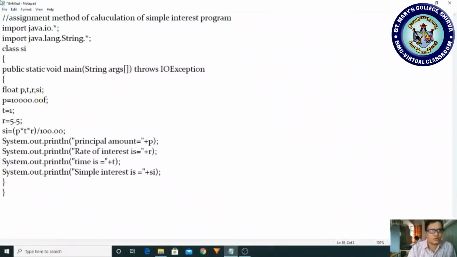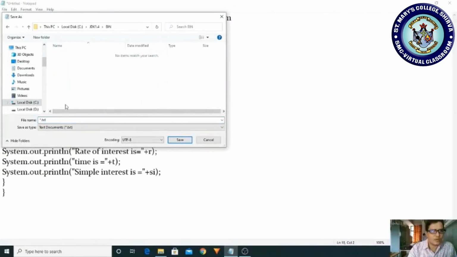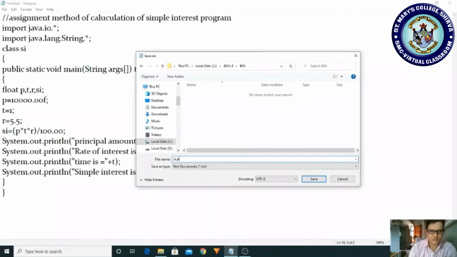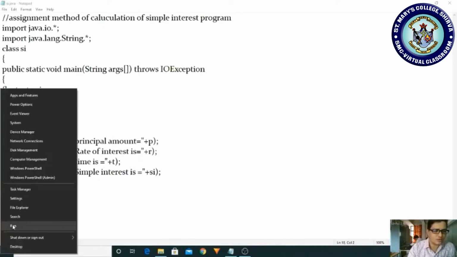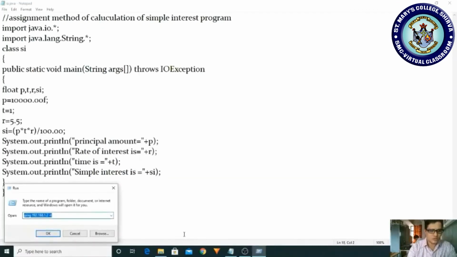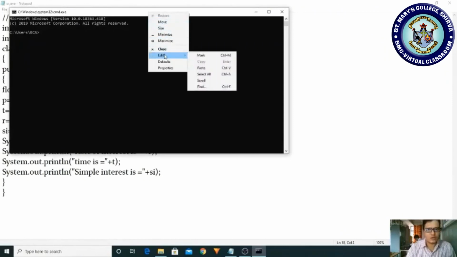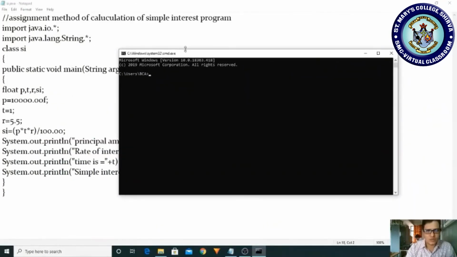Now I am moving to Notepad and I am going to save this file. Where do we have to save? In the C drive, JDK 1.4, bin, and we have to give the class name. What is the class name? SI.java. Afterwards we have to open the command prompt. How to open the command prompt? Go to the Start menu, Run, and cmd. If you open cmd, is it visible? Yes, it is visible, right?